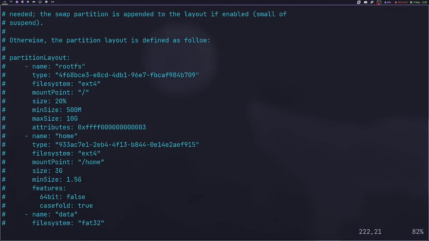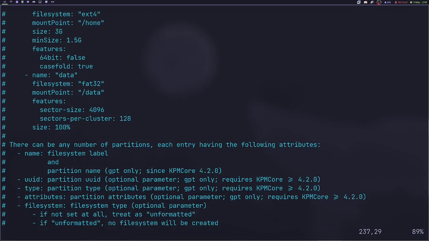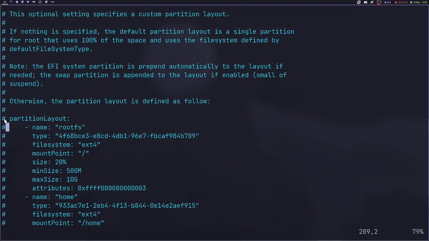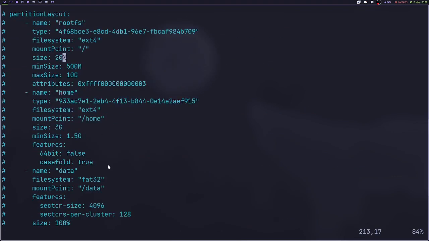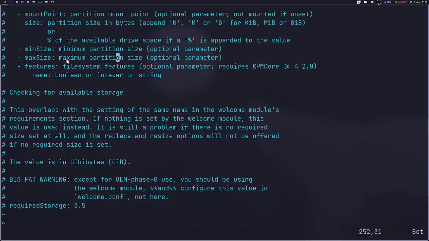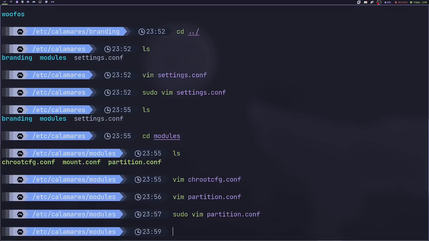And here we have the partitioning layout. This is the default one. You can change this, just uncomment. You can uncomment all of this and change how you want certain partitions to be. So they also give you a home partition apparently. Now this one makes me want to install OS on my flash drive.